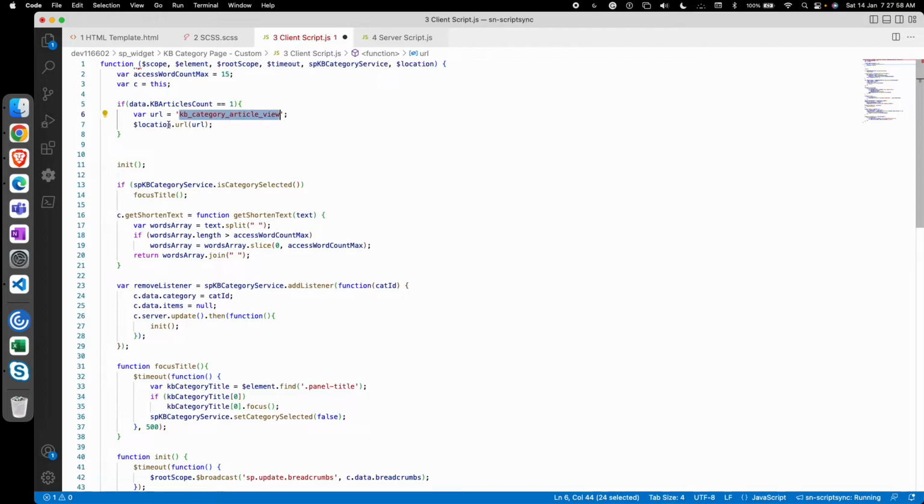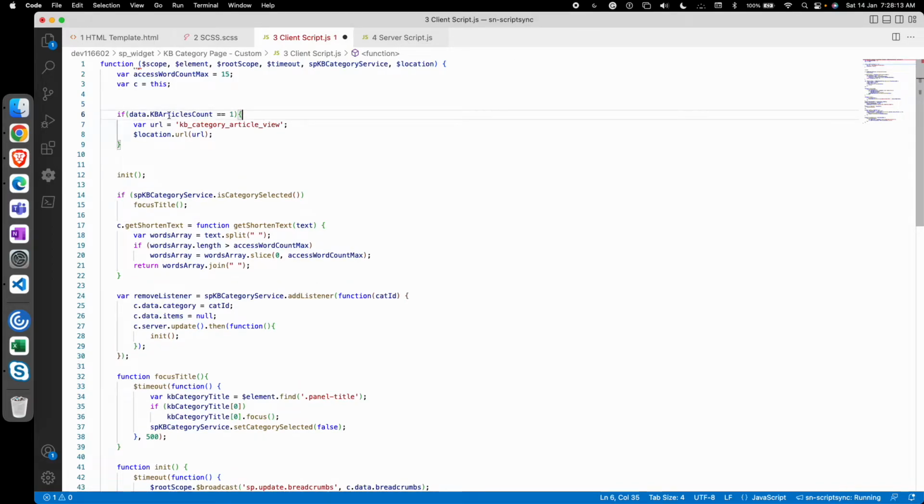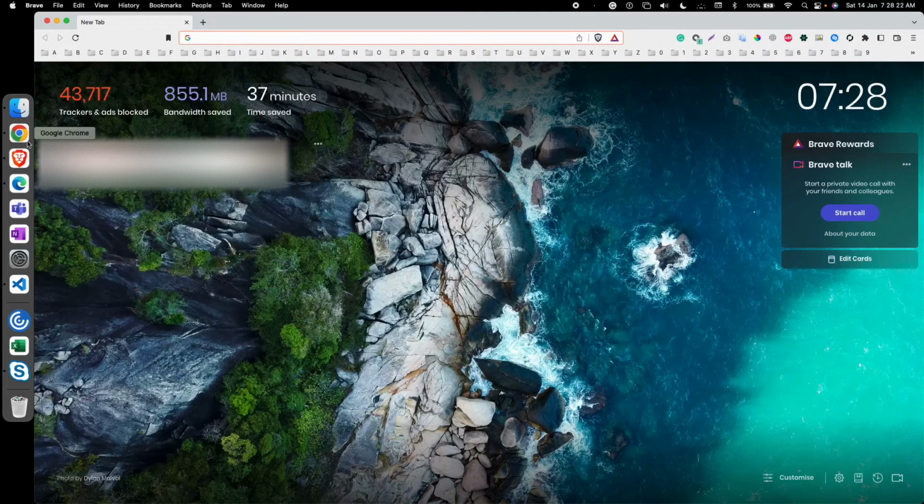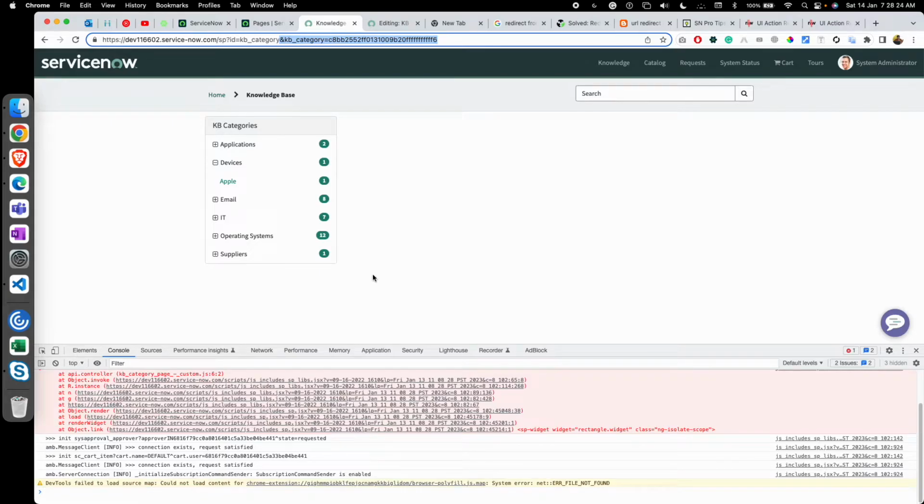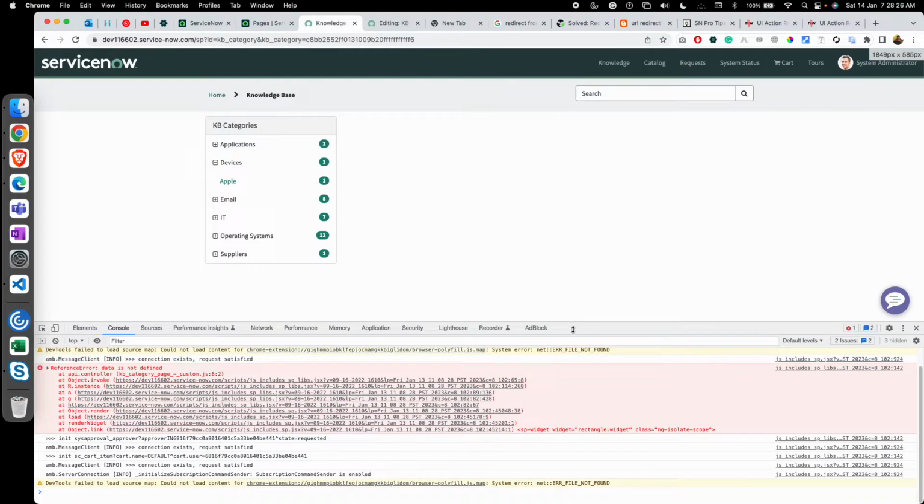So first let's check at least the page redirection is happening correctly. So what I have done for redirection, I wrote a location over here. I'm passing it on the top, and if kb article count equals to 1, then it will immediately navigate to this specific page. So let's test it. It will automatically refresh, we don't have to do anything.